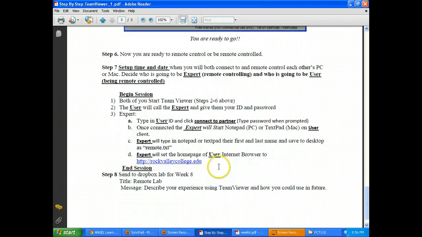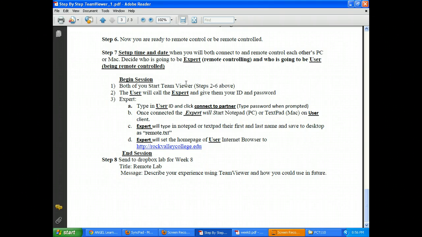And so to set up a remote connection, all you need to do is tonight before you leave, you're going to set up a date and time with somebody around you to connect to their PC or Mac. It works with Mac or PC, by the way. Decide who's going to be the expert remoting your computer, or vice versa, you remoting their computer, and who's going to be the user being controlled. So to begin the session, both of you are going to do the installation steps we just went over. Both of you start TeamViewer.